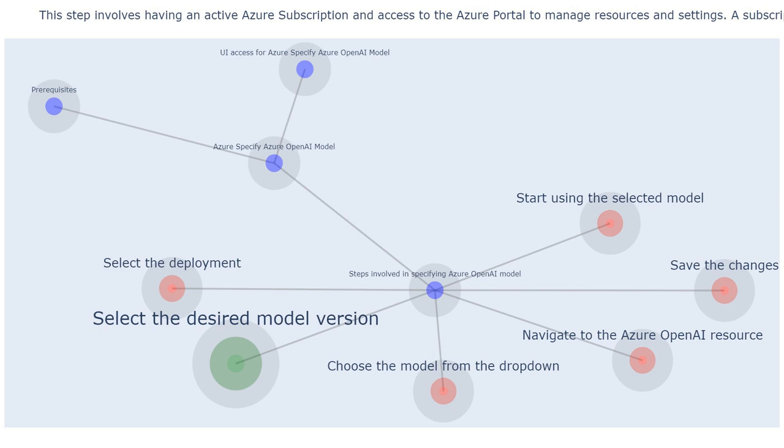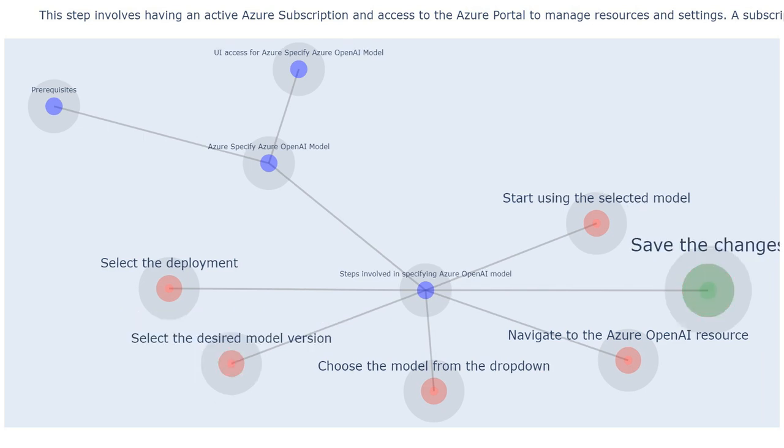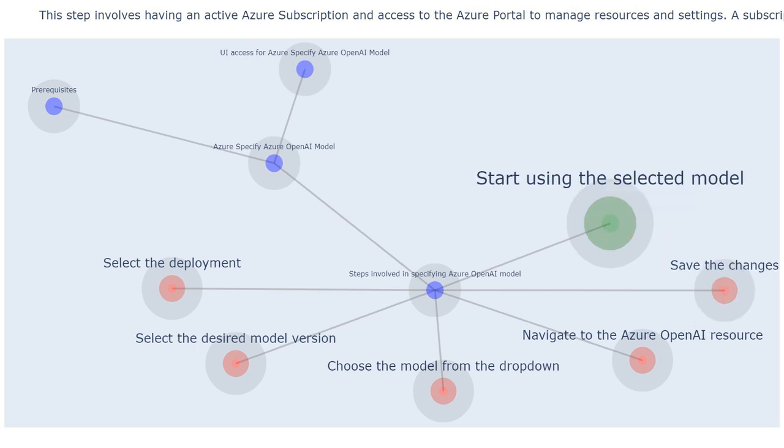specific use case. After selecting the desired model and version, save the changes to apply your selection. This ensures that the Azure OpenAI resource is configured to use the selected model and version. You can typically find a Save button or an Apply button within the Azure portal or OpenAI Studio. After saving the changes, you can start using the selected model in your applications.